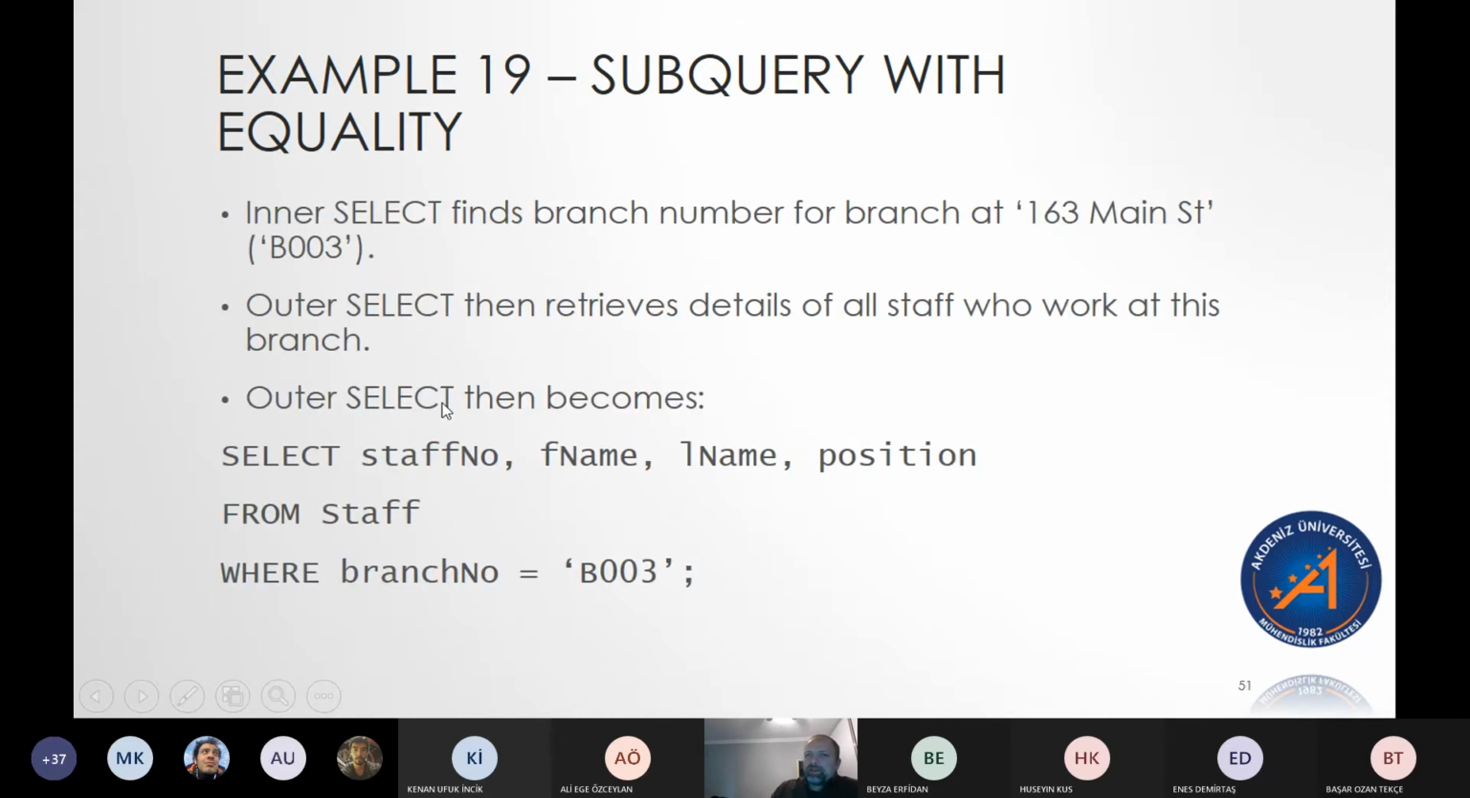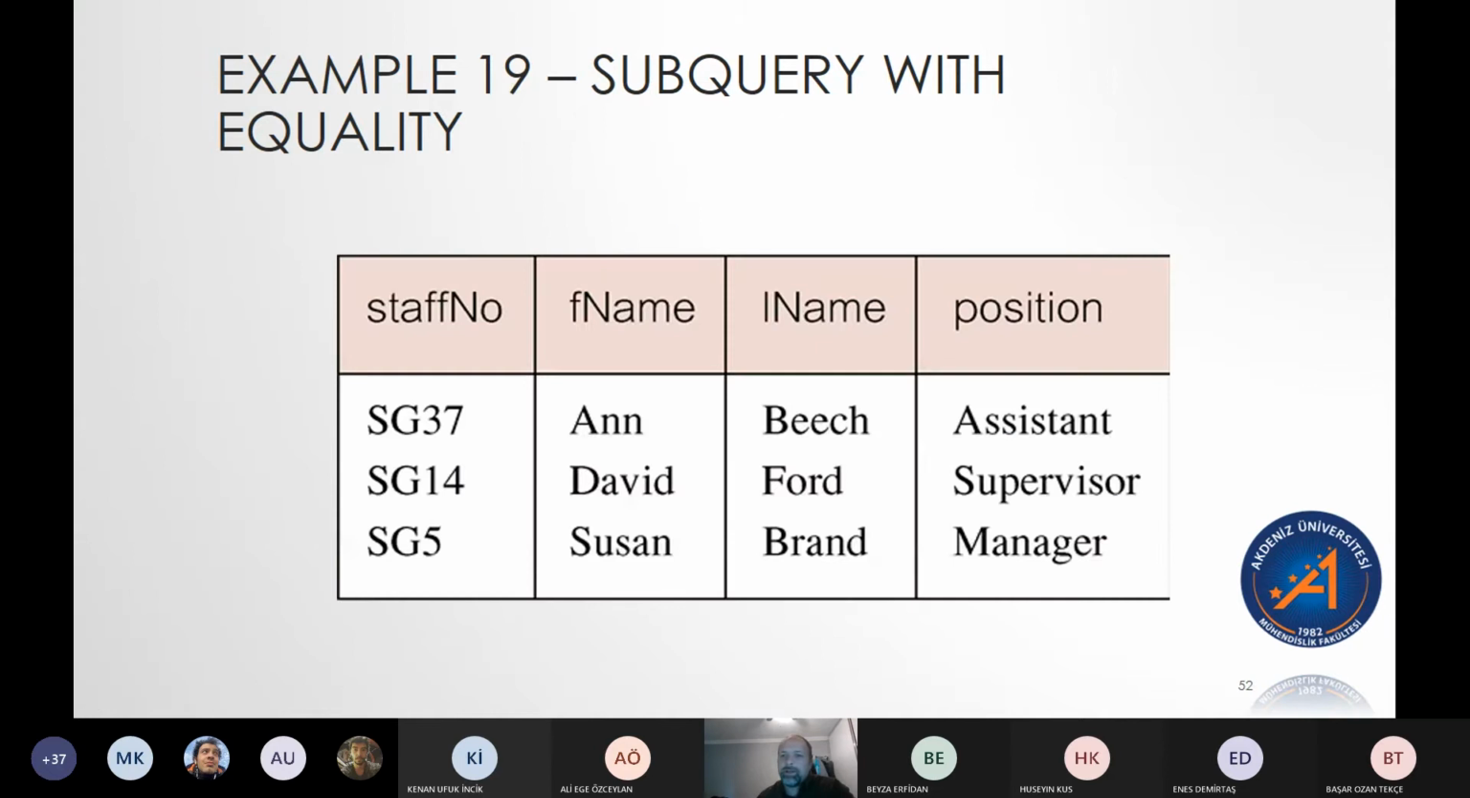Okay. So if we look at it like this, the inner select finds the branch number, B003. It then places that value into the outer query, on the other side of the equals sign, and runs this query instead on its own. And the database does all this. The user interface never sees this value, never sees B003. The only thing the user interface gets is this right here.